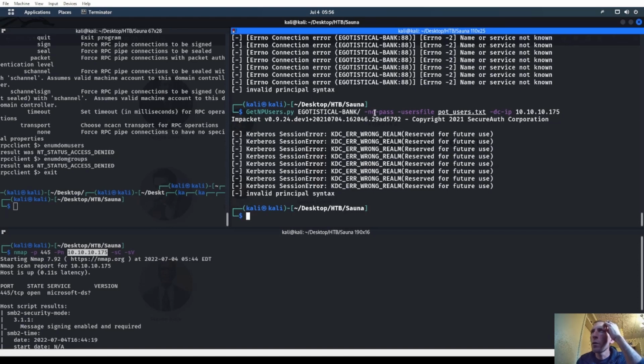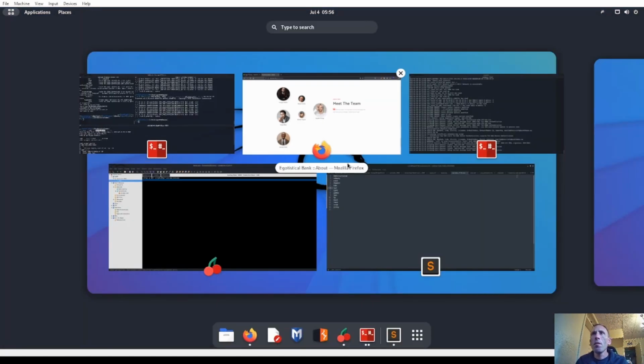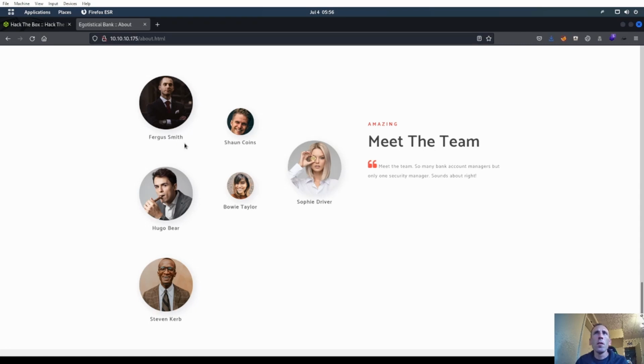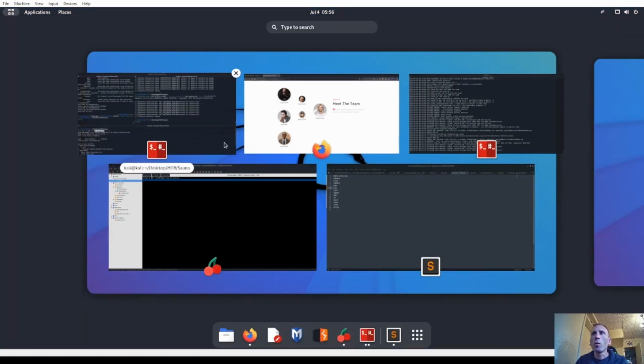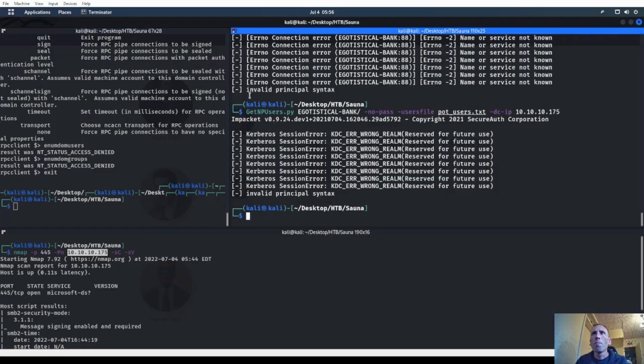User egotistical bank, no pass, users file, DC IP 10.10.10.175. That should have brought back at least more than just, hey, we have no idea. You know what I'm saying? But we got Hugo Smith. Oh man, we're gonna do this with every single one of these guys, huh? Okay, let's go ahead and do this.